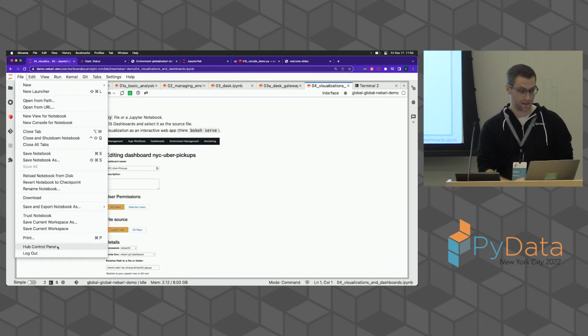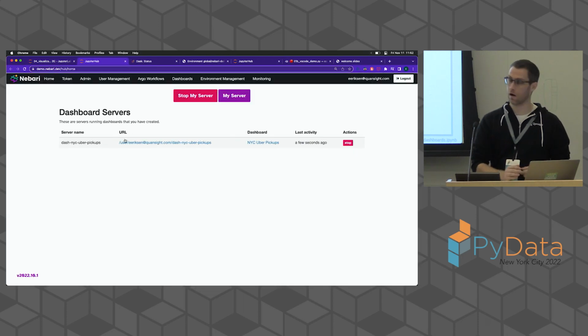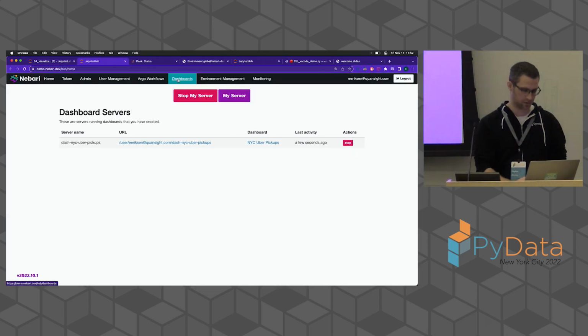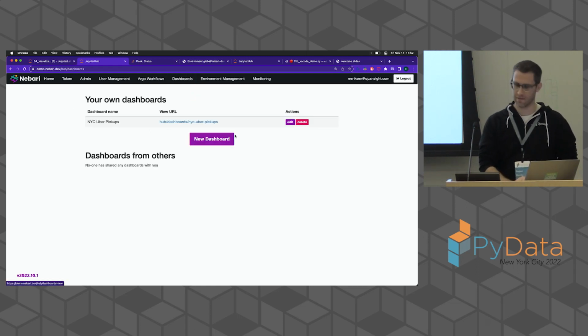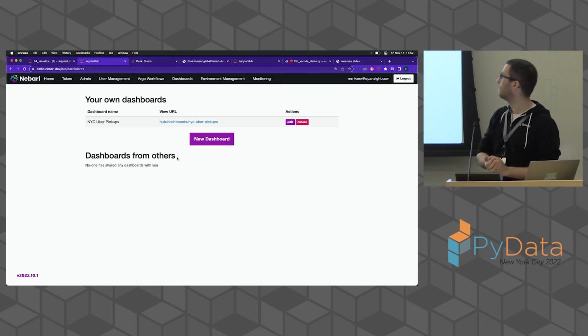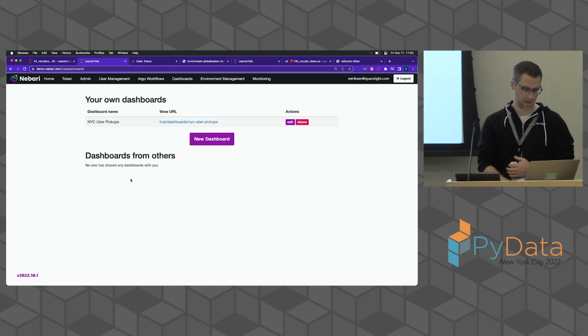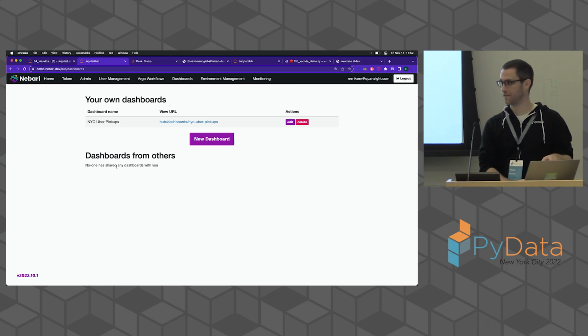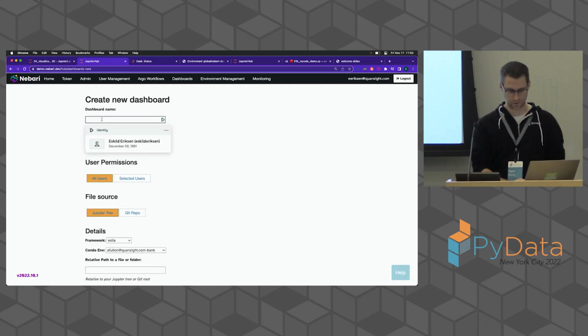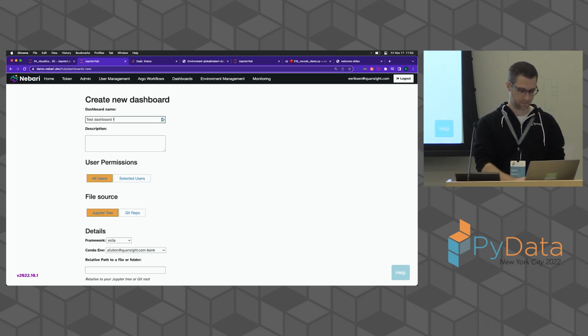And then we go back to the hub control panel, which is our Nebari home. So click on that. And up at the top, you'll see next to the environment management tab, this dashboards link. So click on that there. And here, you should see this new dashboard button. There's also going to be, down below, dashboards from others. I'm on Eskil's account, so it's showing a different dashboard that I've already deployed. I think you should be able to see that extra dashboard as well, but I'll show that to you in a minute. So click on the new dashboard link and give it a name.